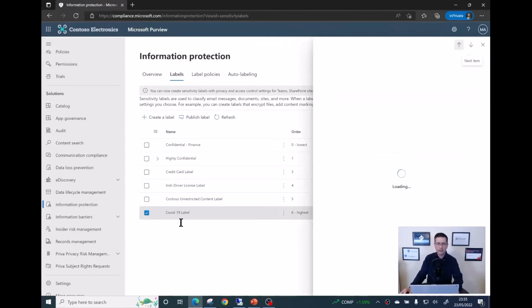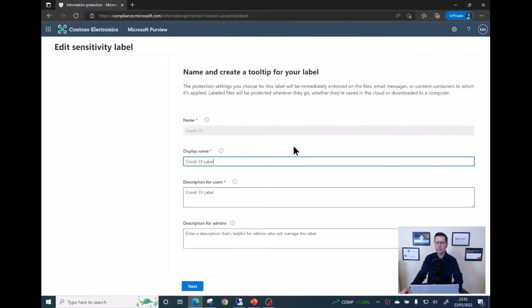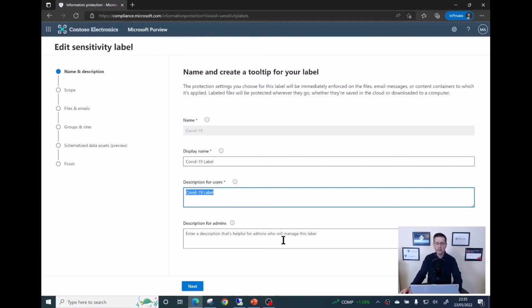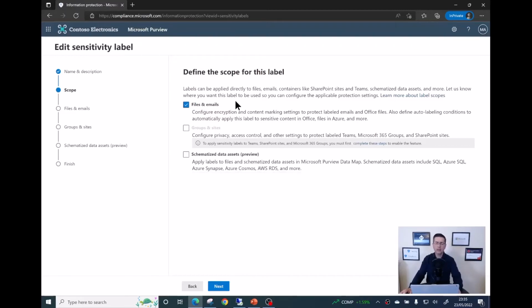If I click on the COVID-19 label, let me just edit this label. It's not too complicated, to be honest. Same story now on the label. Make sure you have a name and then a quick description for the end user. You could have a different description for the administrator. That's fine. Click on next. Now here is where you choose where you want to use this label. For the moment I want to stick only to files and emails, but we could extend to groups, and sites and some data assets as well. Let me concentrate on files and emails.